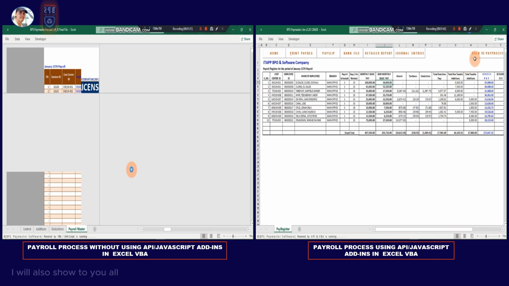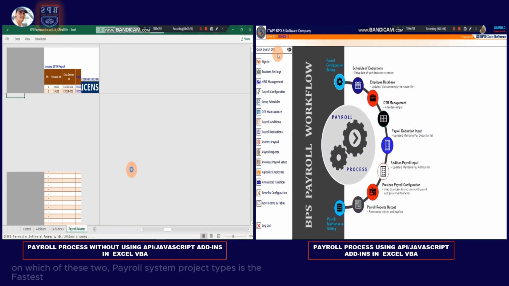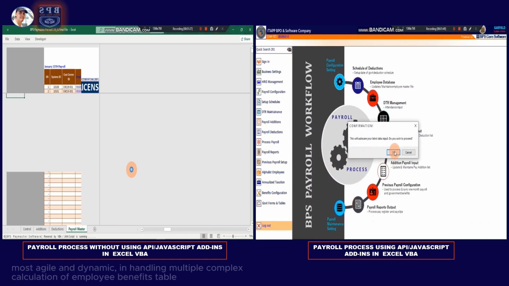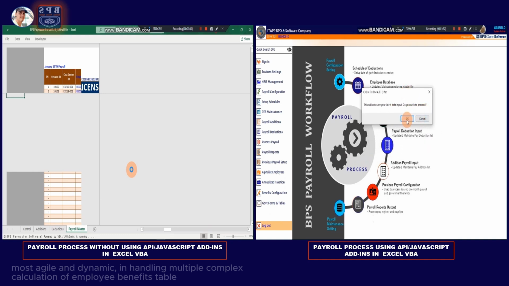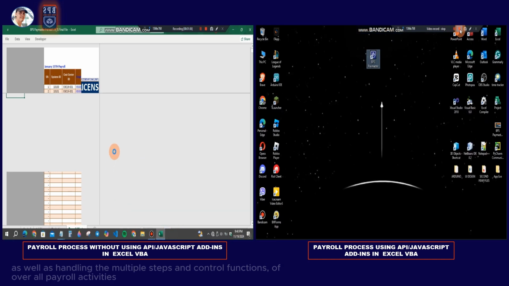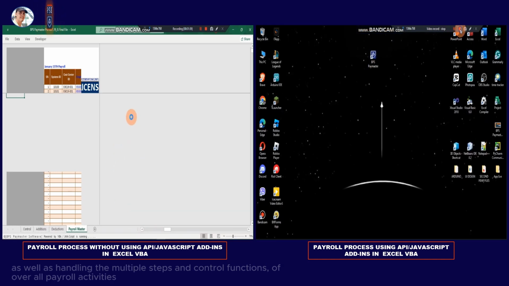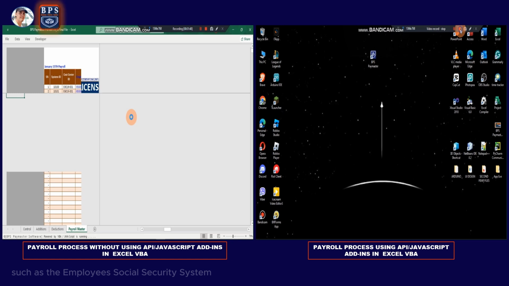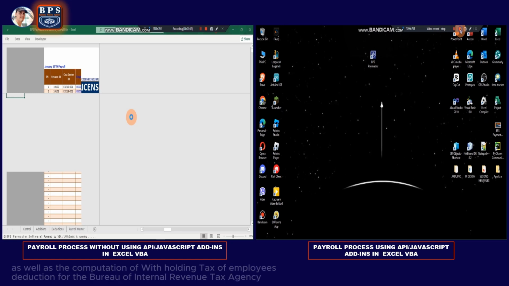I will also show you which of these two payroll system project types is the fastest, most agile and dynamic in handling multiple complex calculations of employee benefits tables, including multiple data and formulas, as well as handling the multiple steps and control functions of overall payroll activities. I am referring here to the complex and simultaneous calculation of employee benefits, such as the employee's social security system, the PhilHealth medical benefits of all employed members, including the HDMF Pag-IBIG development mutual funds and housing benefits, as well as the computation of withholding tax of employees' deductions for the Bureau of Internal Revenue tax agency.